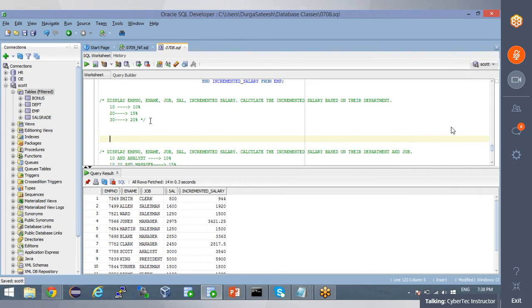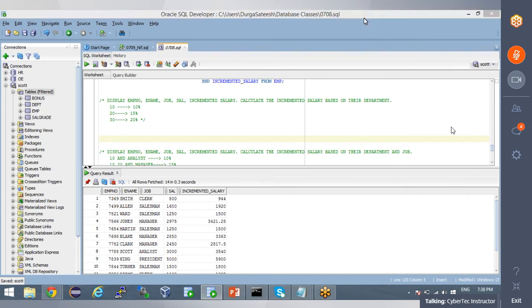So the first question is all about calculating your incremented salary based on your department numbers. All right. So what's the answer for this? Can someone send, whoever has solved the first answer, can you people send it to me?